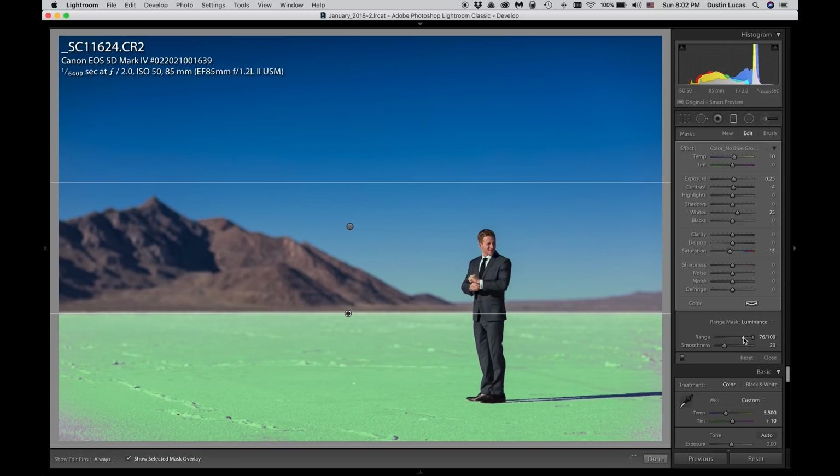Right? See what we did there? So I can get rid of the sky, but we're starting to lose the edge here. So it's going to be a push and pull between this value here in the lower left-hand corner and making sure we're not keeping the sky.